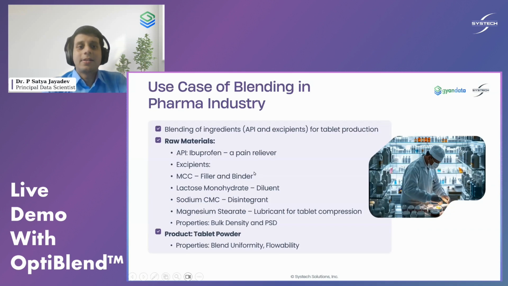The one use case comes from the pharma industry, where we try to blend ingredients, a combination of an API and multiple excipients, to produce powder, which will eventually be used to produce a tablet. In this particular use case, the raw materials include one API, which is ibuprofen, a sort of pain reliever. And there are multiple excipients, which include MCC, which is a filler and binder, lactose monohydrate, a diluent, sodium CMC, a disintegrant, and then magnesium stearate, a lubricant for the tablet.